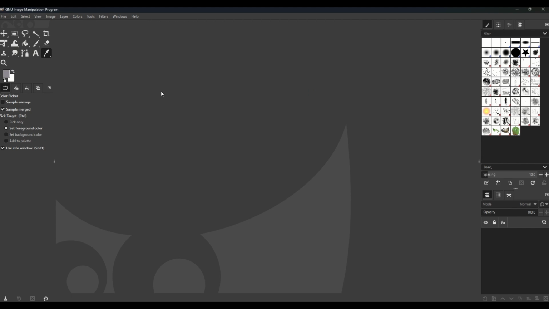So let's start by looking at how to load images. Now, when you set up GIMP for the first time, one of the little tips I will show you is how to bookmark the location of where you want to have images. And you can have as many bookmarks as you like. So let's start with that.